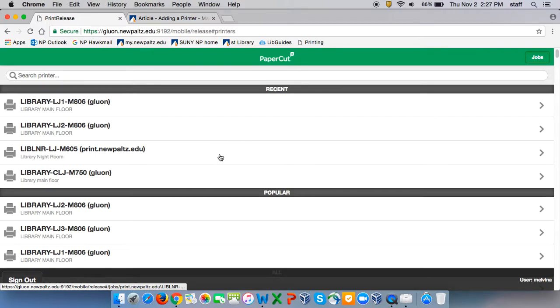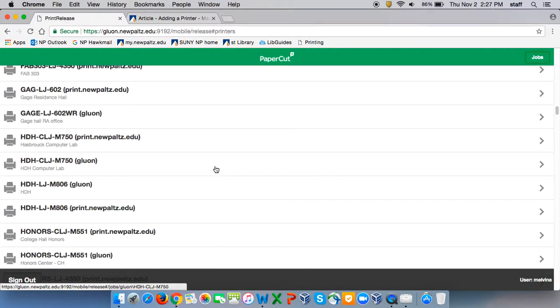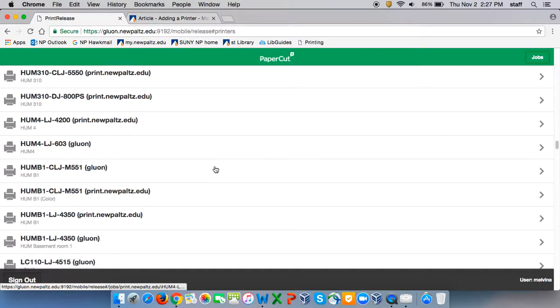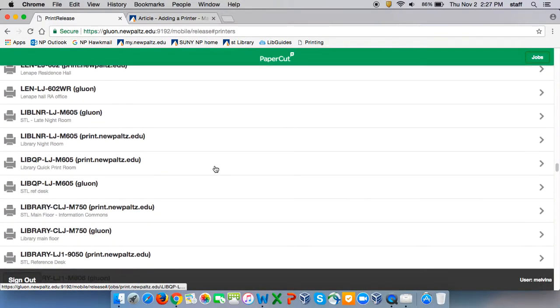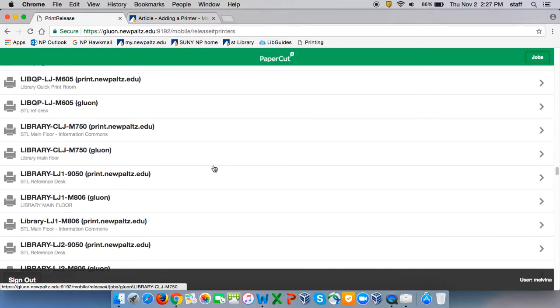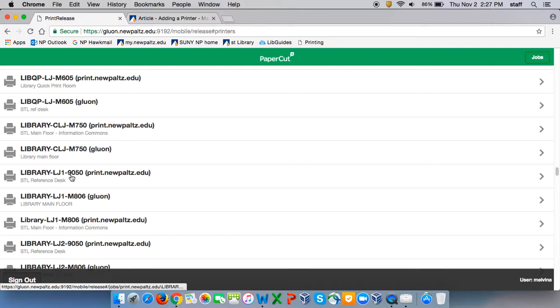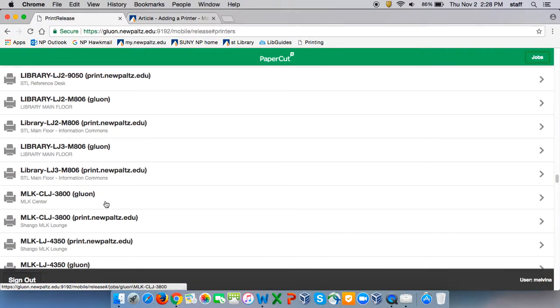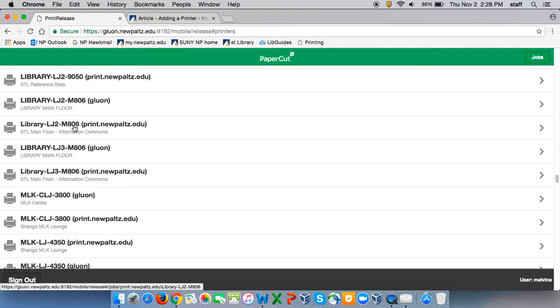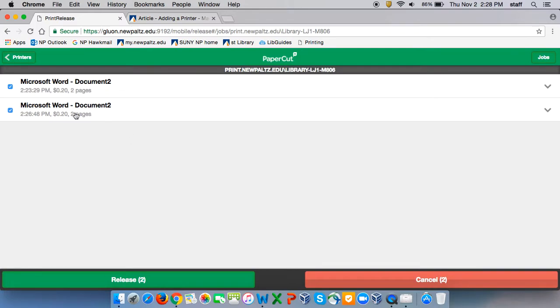So we're going to go back to printers and you're going to scroll until you get to library. It is in alphabetical order, so small miracles. And so here are our LJ1s. 9050 is our old printer, so hopefully by the time you are looking here yourself, that won't even be here and it'll be deleted off. We're going to go to the LJ1, the M806, print.newpaltz.edu. These are the wireless printers, so you can do that with any of them. Here is the number 3, here's number 2. I'm going to go up to number 1. You can see my queue inside of this printer.